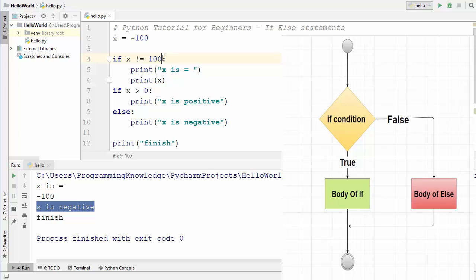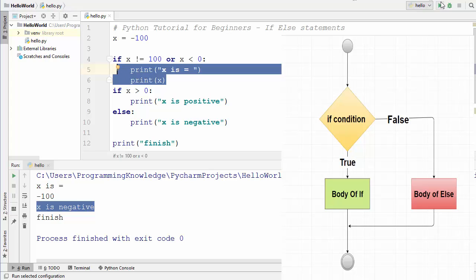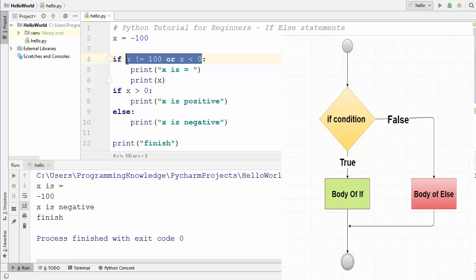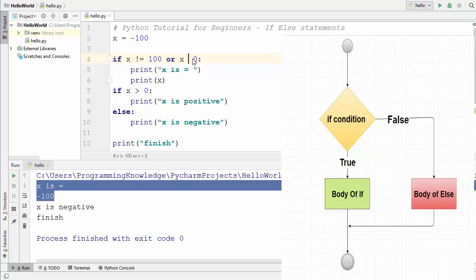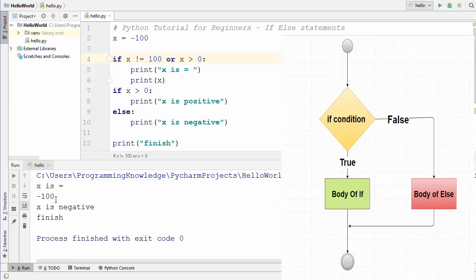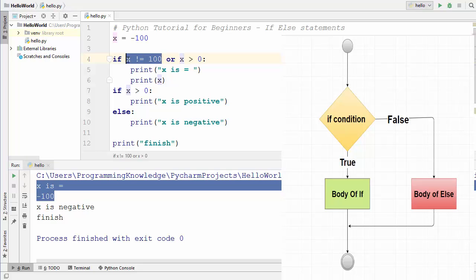Now as we have seen from our last video, we can provide multiple conditions using logical operators. So here we can also write that if x is not equal to 100, or if the value of x is less than 0, then only we want to print this statement. So once again when we run the code, in this case both the conditions are true, that's why this is printed. If we write here that x should be greater than 0, then also this will be executed because one of the conditions is true, and because in the case of OR we only need to satisfy one condition out of multiple conditions.